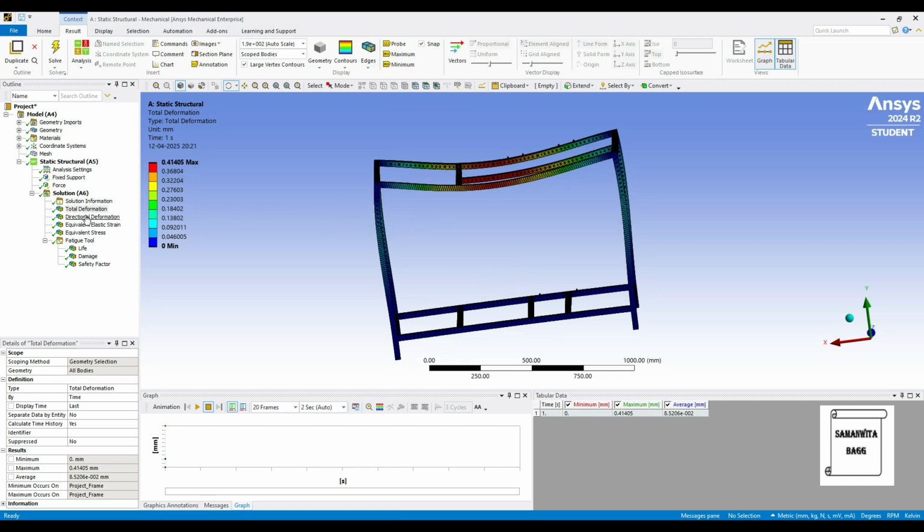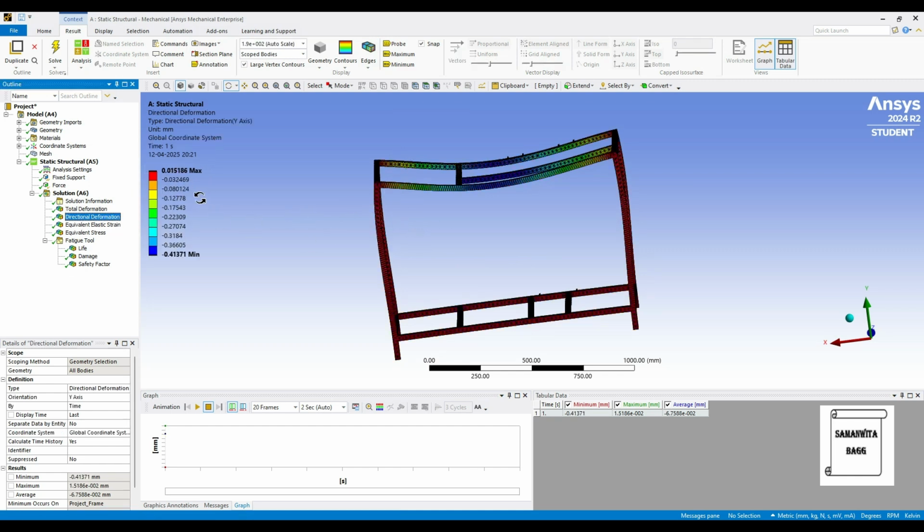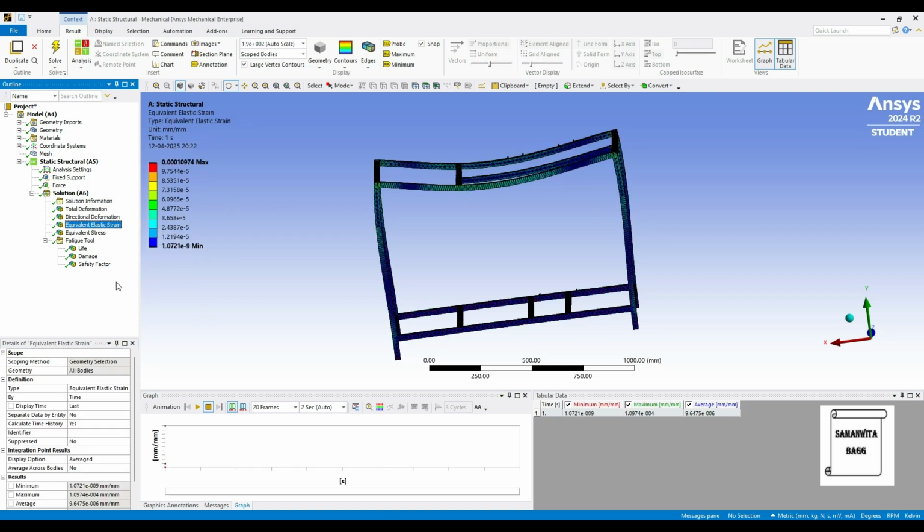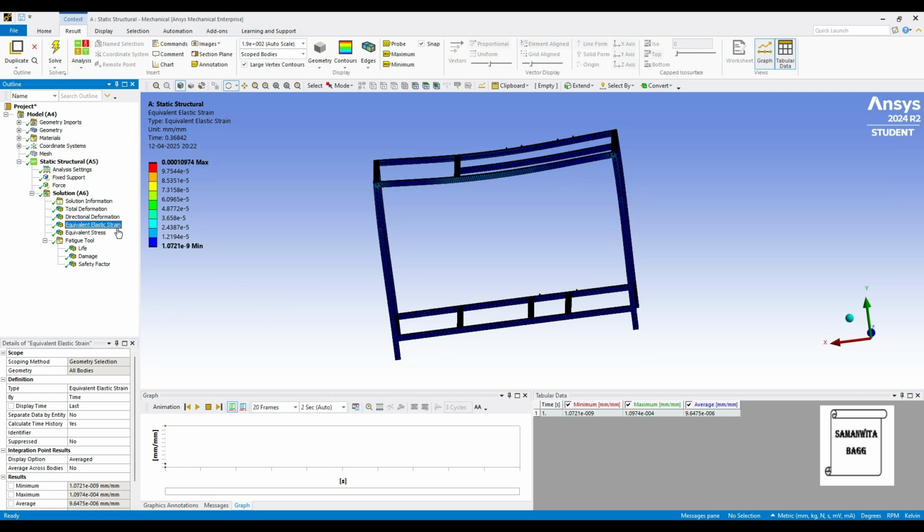Then you can go to directional deformation along the y-axis. Maximum deformation is 0.015 mm, which is in red color, so along these zones, and minimum is minus 0.413 mm, which is over here. Then we'll go to equivalent elastic strain. You can animate this, but it's not of much use because deformation and strain and stress will show the same format of motion, but the colors will change.